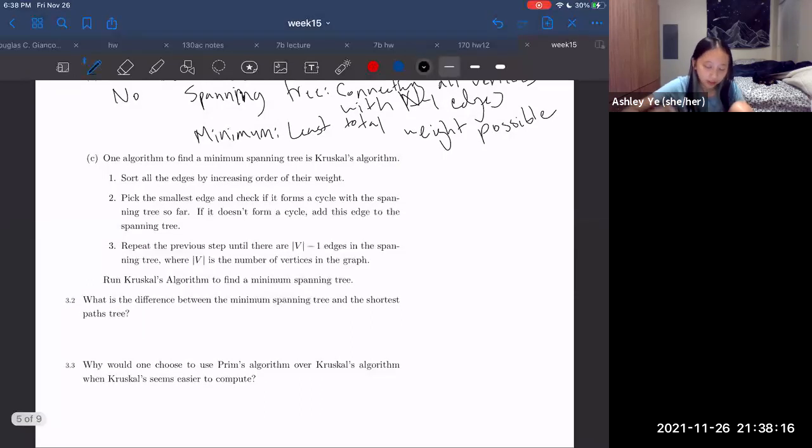So let's go back to the questions. The next question asks us, what is the difference between a minimum spanning tree and a shortest path tree? So a minimum spanning tree, basically, the purpose is to create a tree or a network that is the minimum possible network. So basically a tree with the least possible weight that connects every single vertex possible.